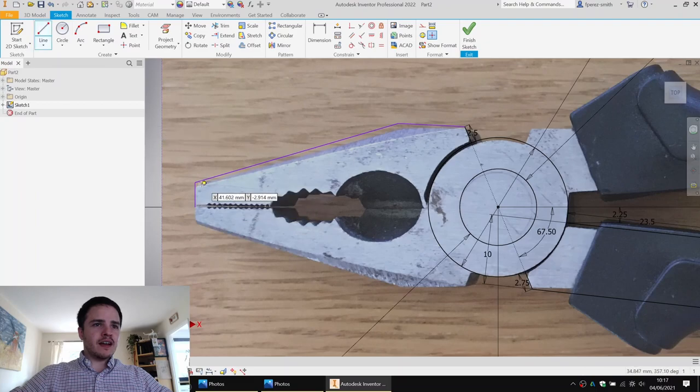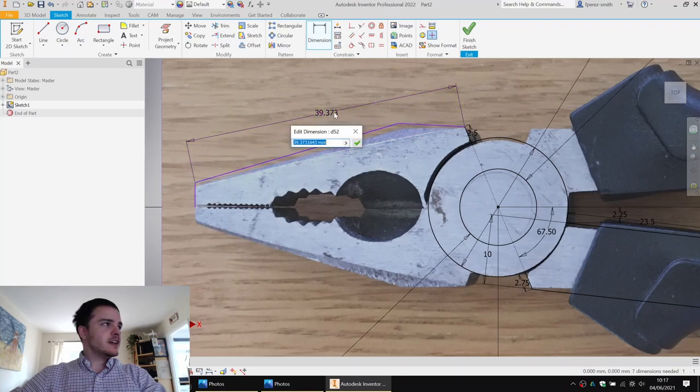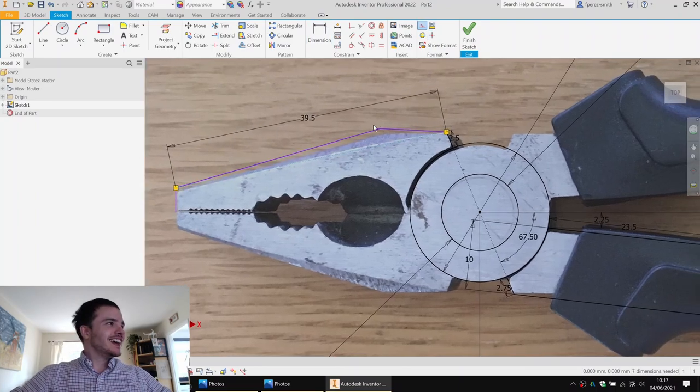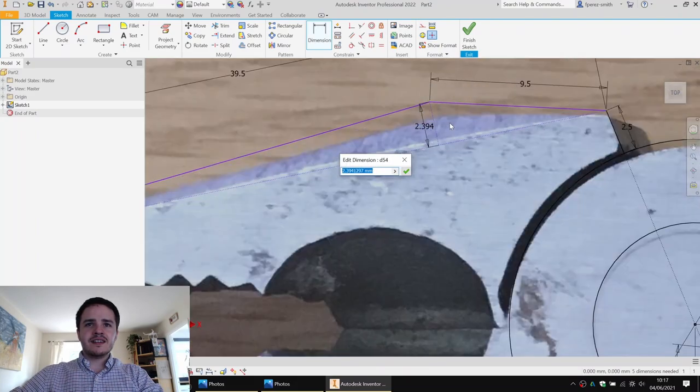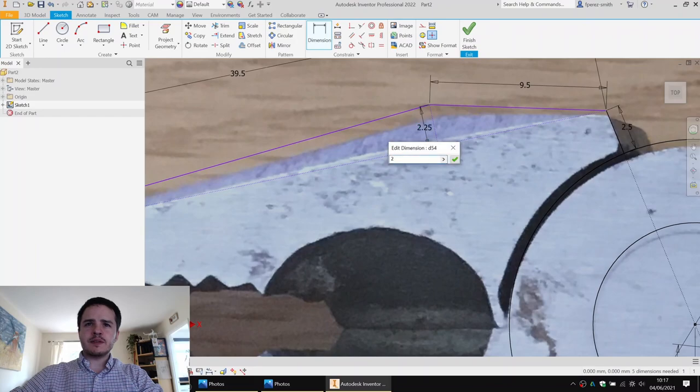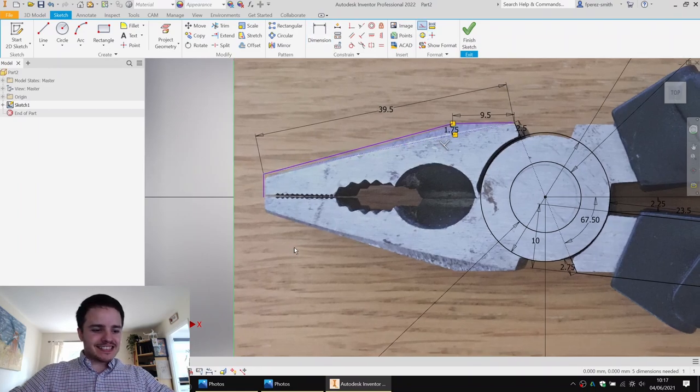Now there is a construction line that lives here and its absolute dimension is about 40 millimeters, 39 millimeters, 39.5 millimeters, close enough. This line here we'll say is 9.5 and the length perpendicular to the construction line there is, yeah, there we go. We'll say 2.25, maybe 2 millimeters, maybe 1.75 millimeters. We got there in the end. All right, so we'll go ahead and close off this jaw.